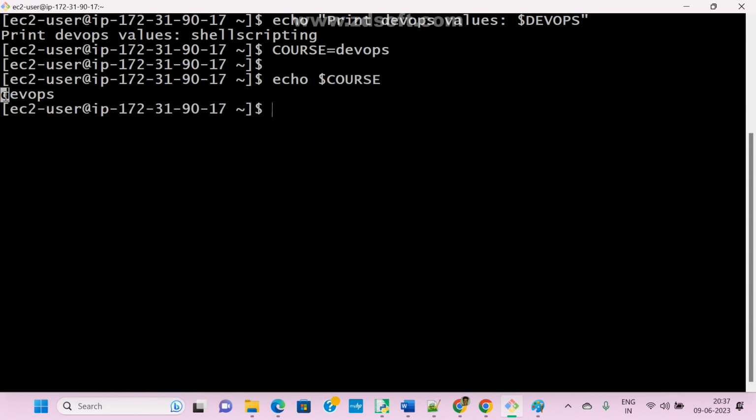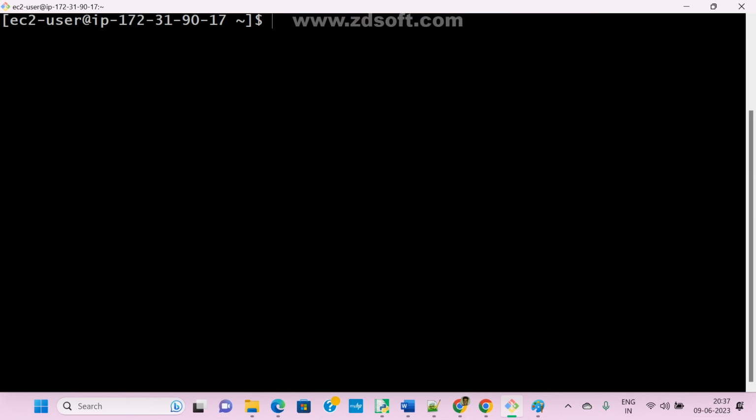Now see here, is the value coming or not? Does anyone have any doubt here? These are the user defined variables, guys. Whatever you want, we can give it. For example, name, or for example, I gave fees. Now I want to print it somewhere. How to print it? Echo dollar your variable name. What is my variable name?